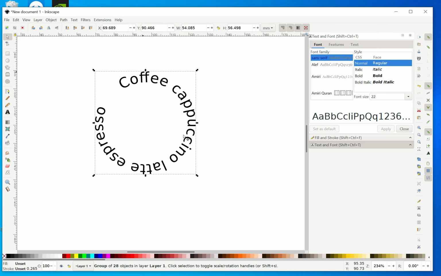In the next video, I'll be looking at how to put objects repeatedly, or an object repeatedly on a path.